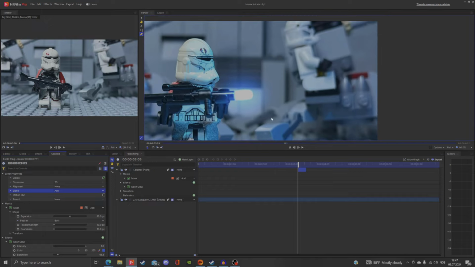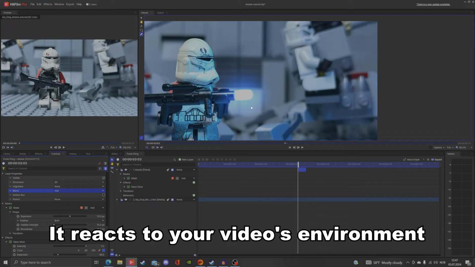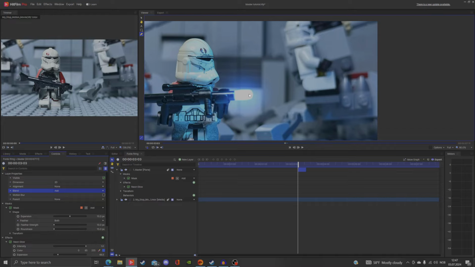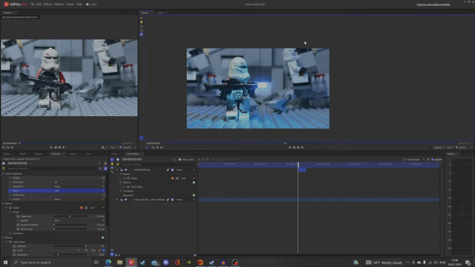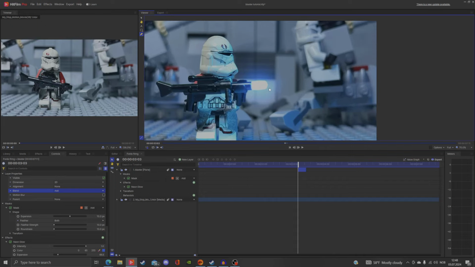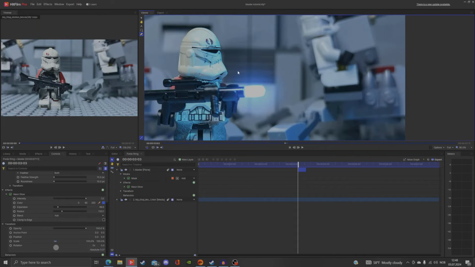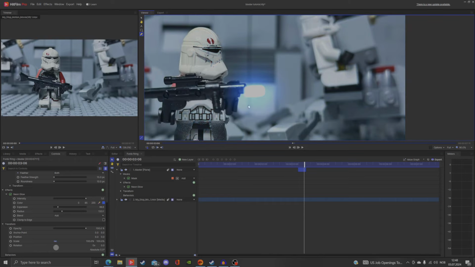However, if the lighting in your video is too bright, then this might look a little bit wacky because it's just gonna be too light and you won't be able to see the color. It's just gonna be white. But if the video is a bit darker like here, then it's gonna look really good. So now we're finished with the blaster effect itself. And now what we wanna do is to actually animate this whole thing. Because as you can see, it just stays there.